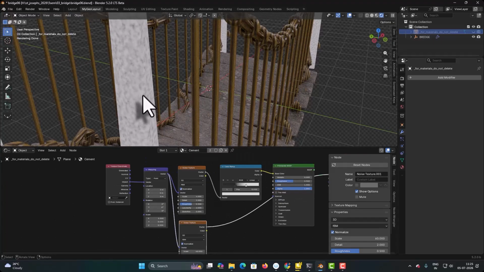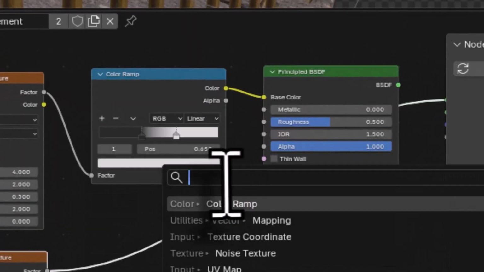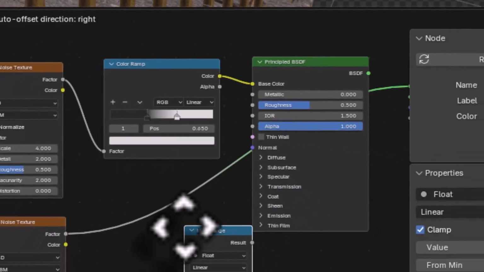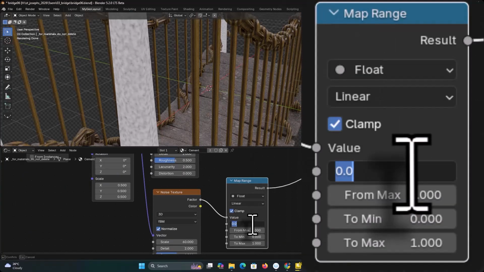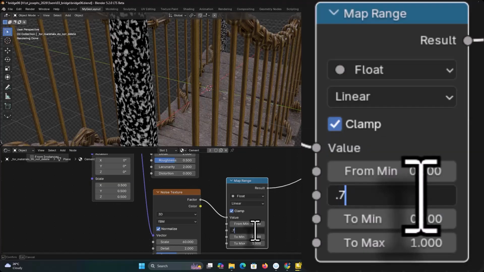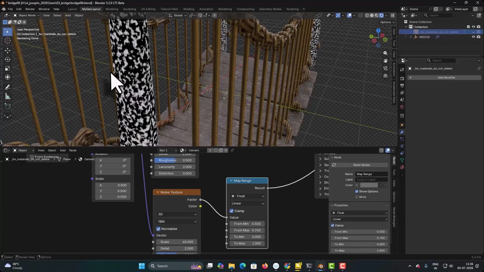map. To make it more contrast, I will press Shift A and in search, this time, instead of color ramp, I will use the map range. I will add it after this noise texture. For minimum value, I will set it to 0.5. Maximum value, set it to something like 0.7. And now you have a very dark pattern created.